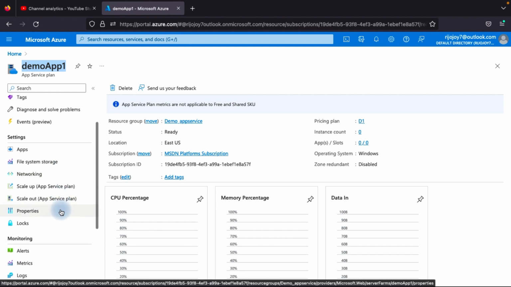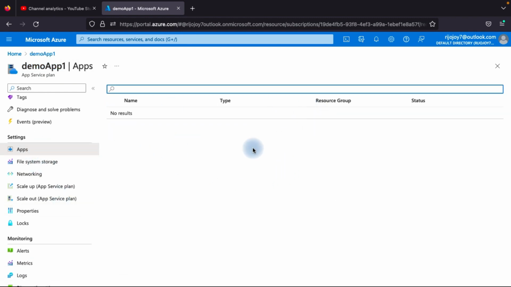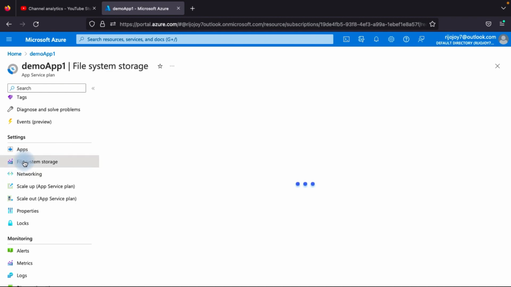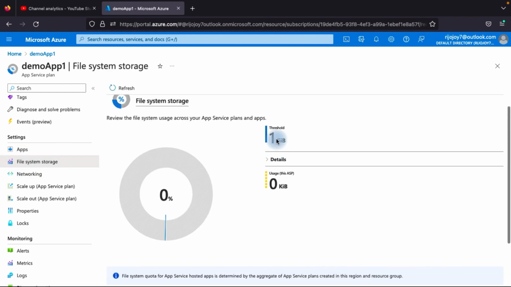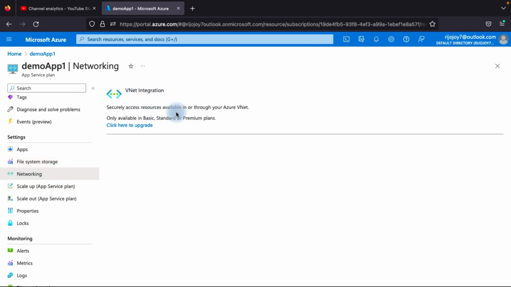So just we will go for the settings section. Under apps, currently we are not hosting any app, so this is blank. In file and system storage, here you can see the storage size threshold of 1 GB, because we have selected the shared service plan. So just we will go for networking next. Here you can see the networking. Currently we have the basic plan, so you need to integrate the networking, virtual networking. You just click to upgrade your plan.